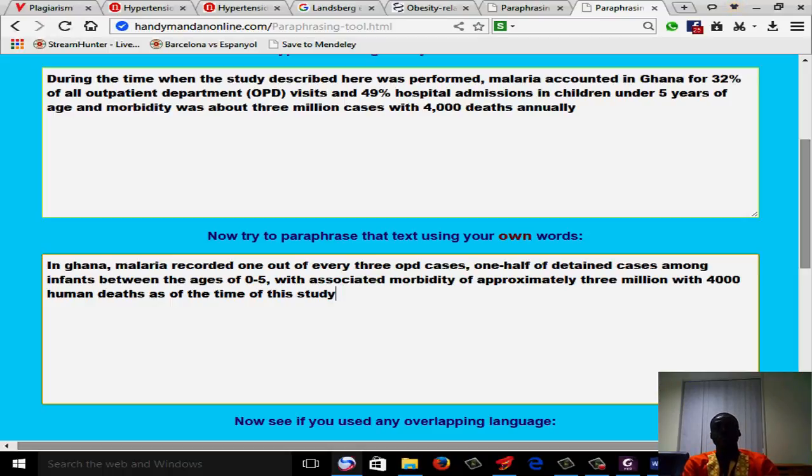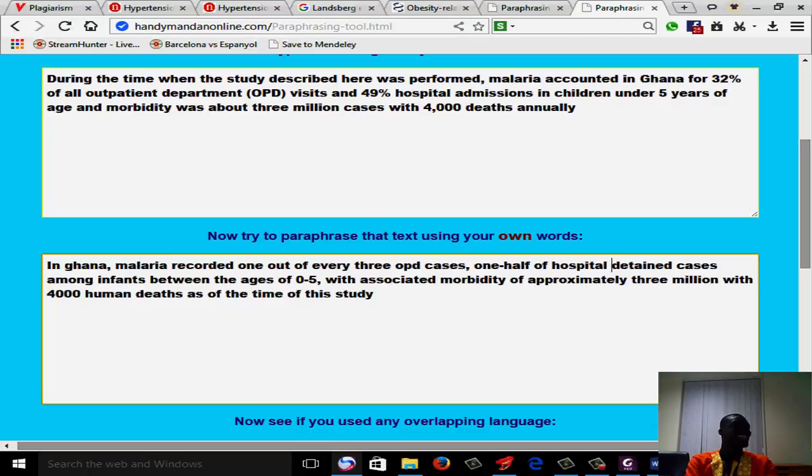But I would have wished that some of the phrases would have been written better. For example, putting the infants earlier would have sounded better. Let's say, in Ghana, malaria recorded one out of every three OPD cases of infants between the ages of this. Then you may bring, maybe, among admissions of this same group, one out of every detained of this same year group was this. Are you getting it? So in order to clarify the detained, you could have said hospital detained. Yeah, okay, so that the issues going around have not really taken over.